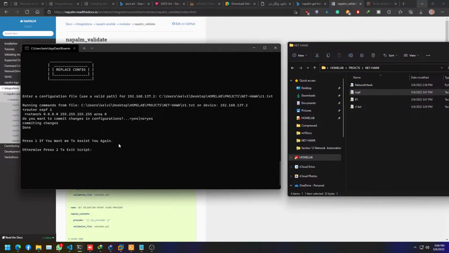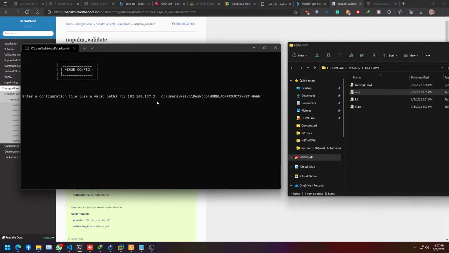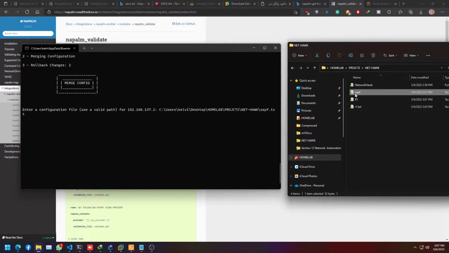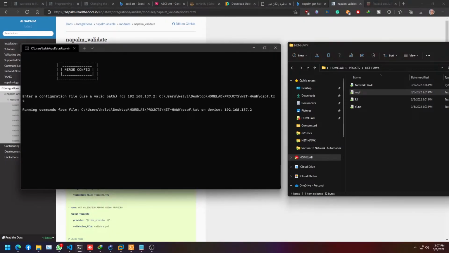My script has a reusable feature. It allows me to use the script again without quitting the entire script. So I will type 1 to use the script again, and I'll go to merge config. This is a new configuration that we are going to add on top of what we already have. Once I load the path, I'm going to use OSPF, which bears a username of echo. I'm going to press enter to load the configuration, and of course it will take some time.